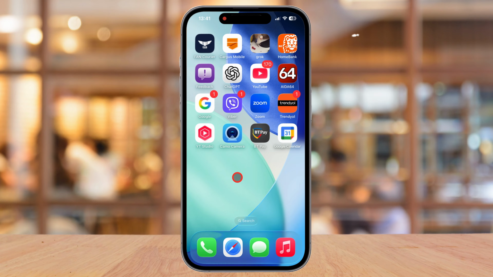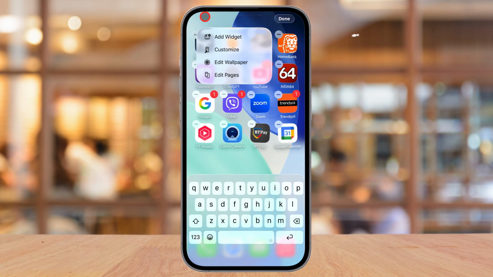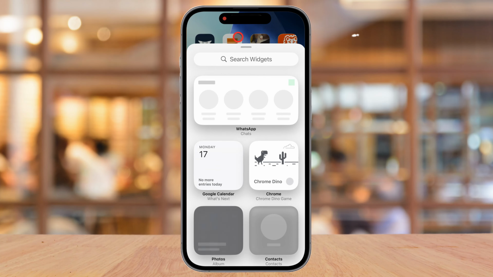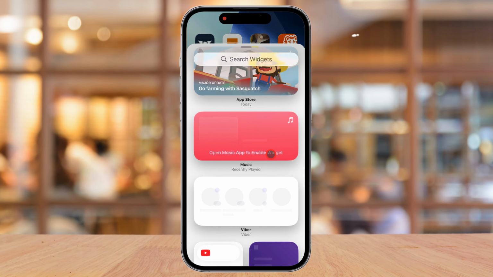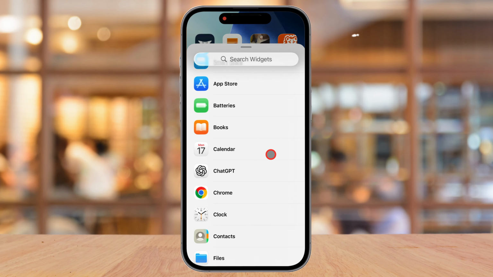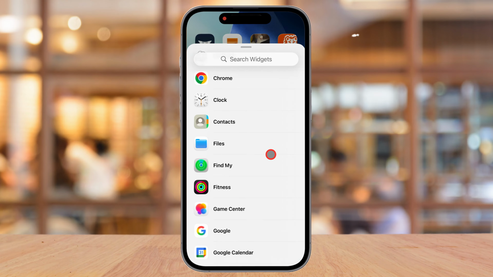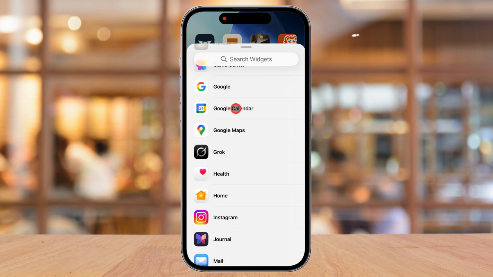Before we finish, here's a quick tip. I should add the Google Calendar widget to my home screen. I will just tap and hold on a blank area of my home screen until my apps jiggle. Then, I will tap the plus icon in the top left corner. I will scroll down and find Google Calendar in the list. I can choose from a few different widget sizes that show my upcoming schedule at a glance. It's a fantastic way to get my Google schedule on my iPhone's home screen.